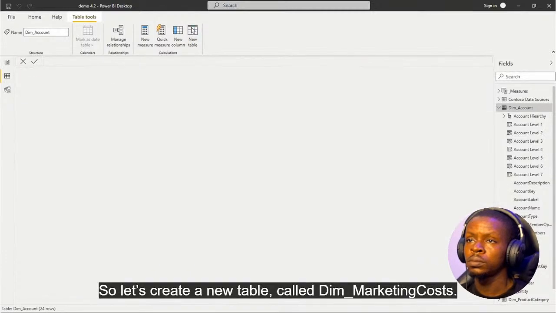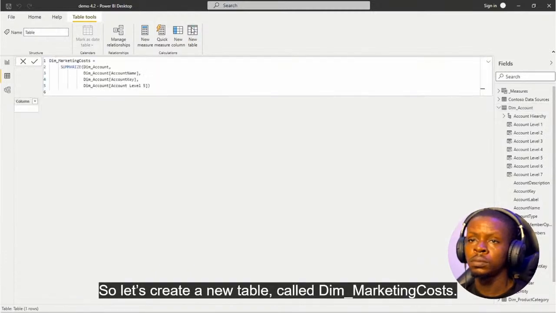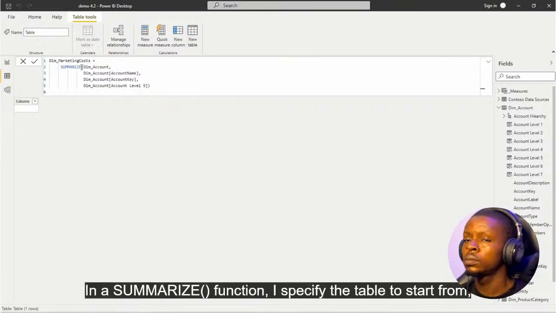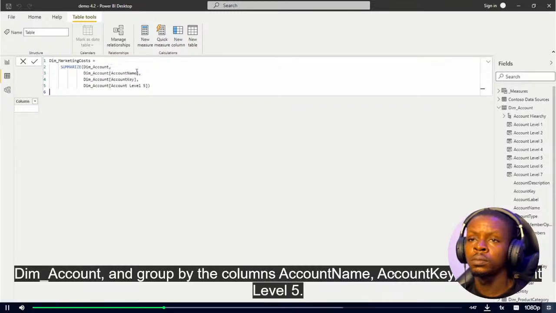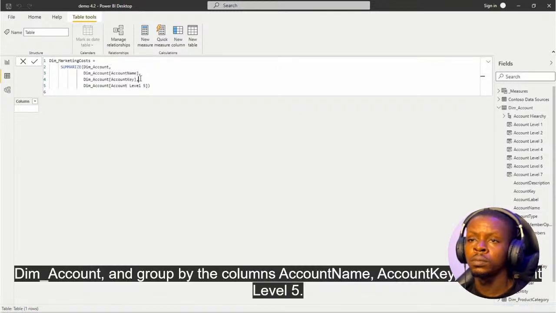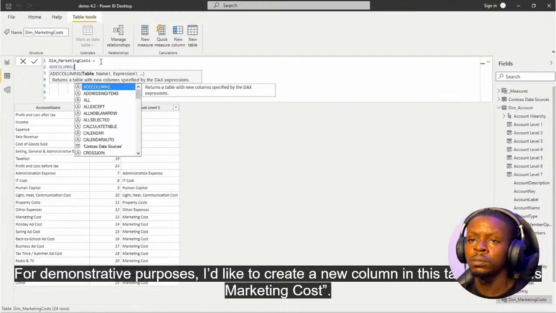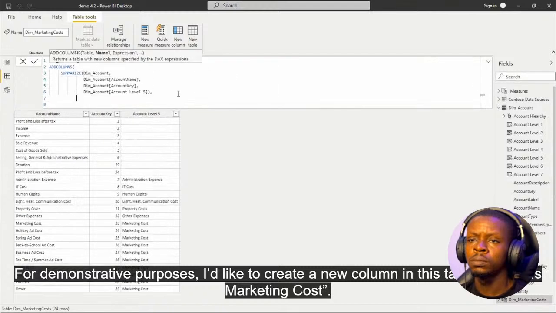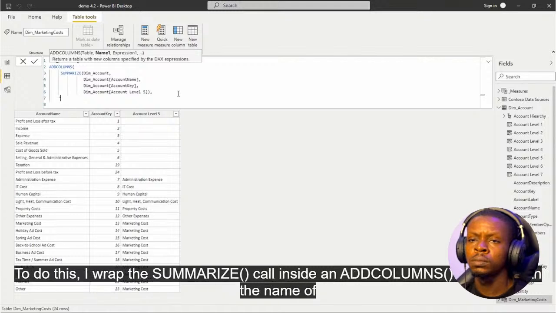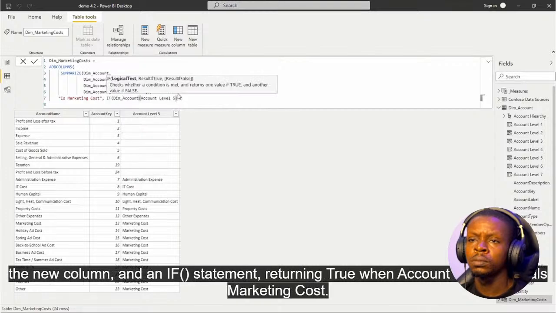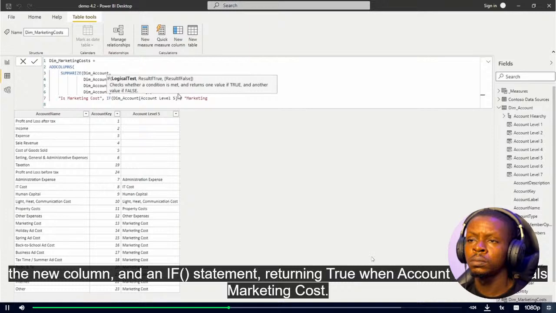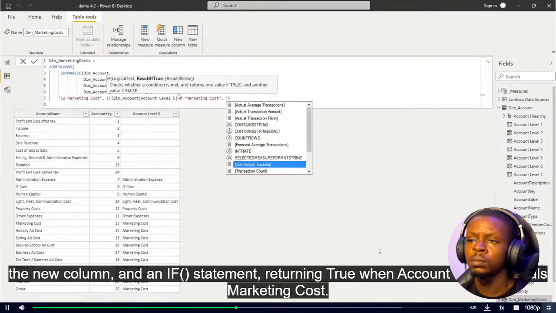So let's create a new table called DIM marketing costs. In a summarize function, I specify the table to start from, DIM account, and group by the columns account name, account key, and account level 5. For demonstrative purposes, I'd like to create a new column in this table called is marketing cost. To do this, I wrap the summarize call inside an add columns function with the name of the new column and an if statement returning true when account level 5 equals marketing cost.